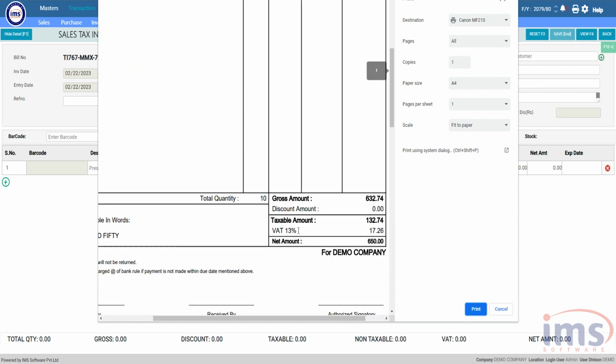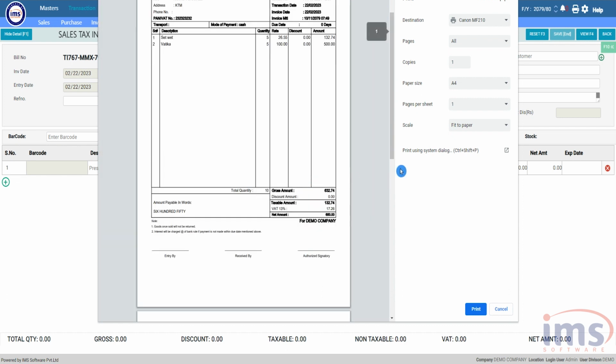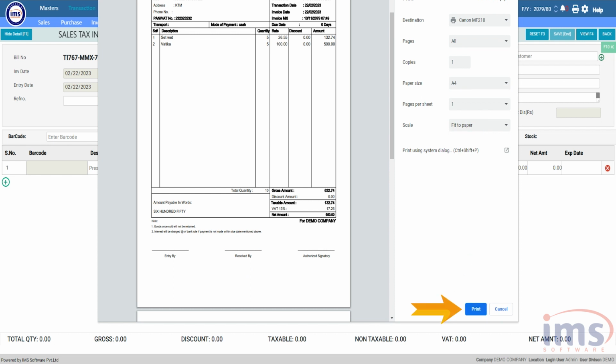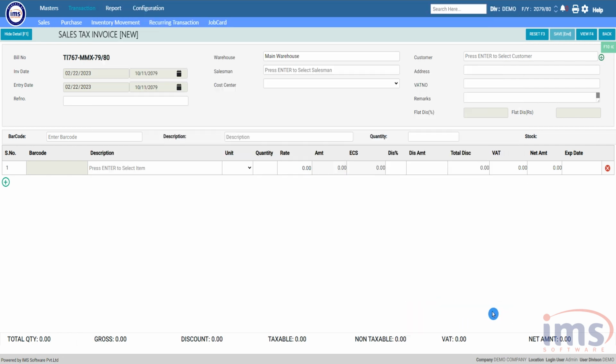When you look at this tax invoice, you will notice that 13% of the VAT amount added to this invoice is also included. This VAT column is only available in tax invoice. You can also change the paper size from this drop-down. To print this tax invoice, click the Print button. The invoice bill will be printed depending on your printer.